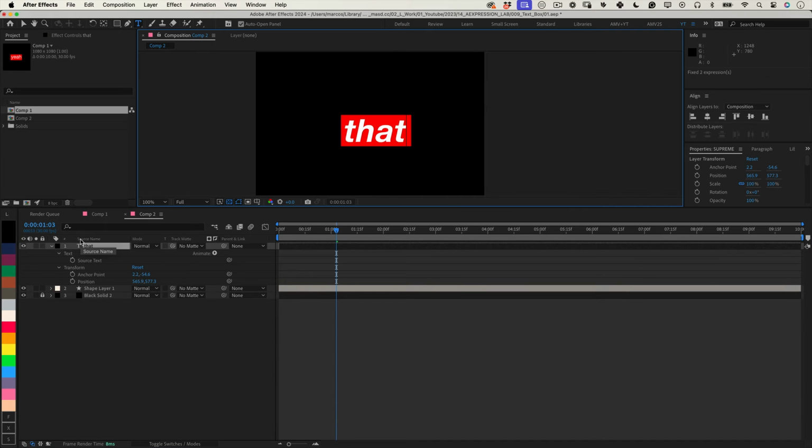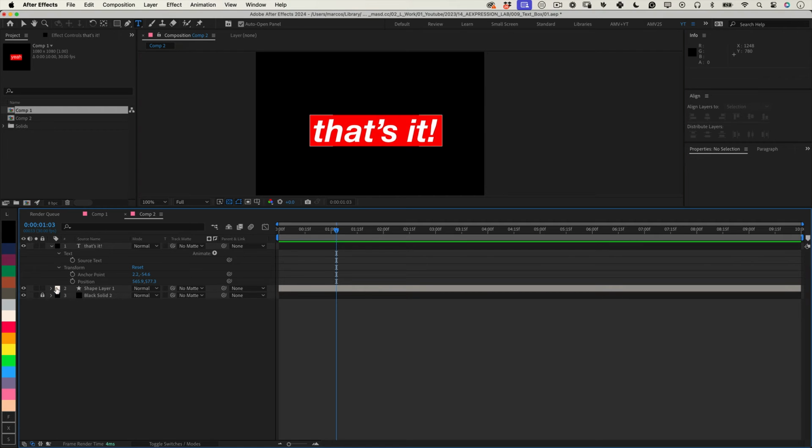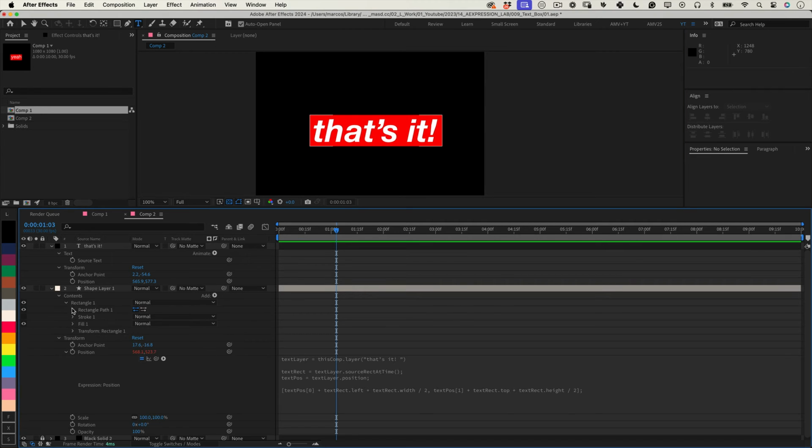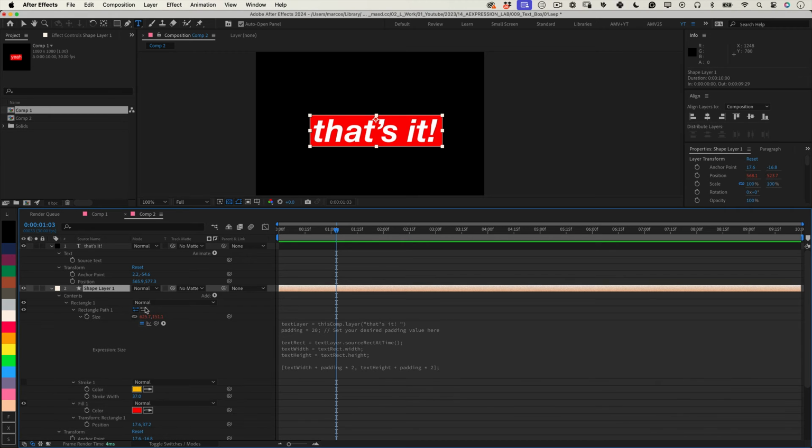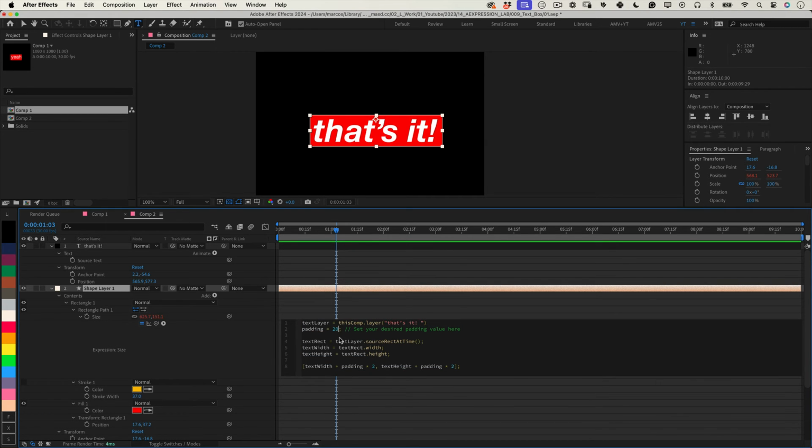And that's it! With these expressions, your shape layer will dynamically resize based on the text layer's dimensions, complete with padding. No need for manual adjustments. Feel free to tweak the padding value to fit your design. I use these expressions quite often, and they save a lot of time and effort. I hope they help you too.